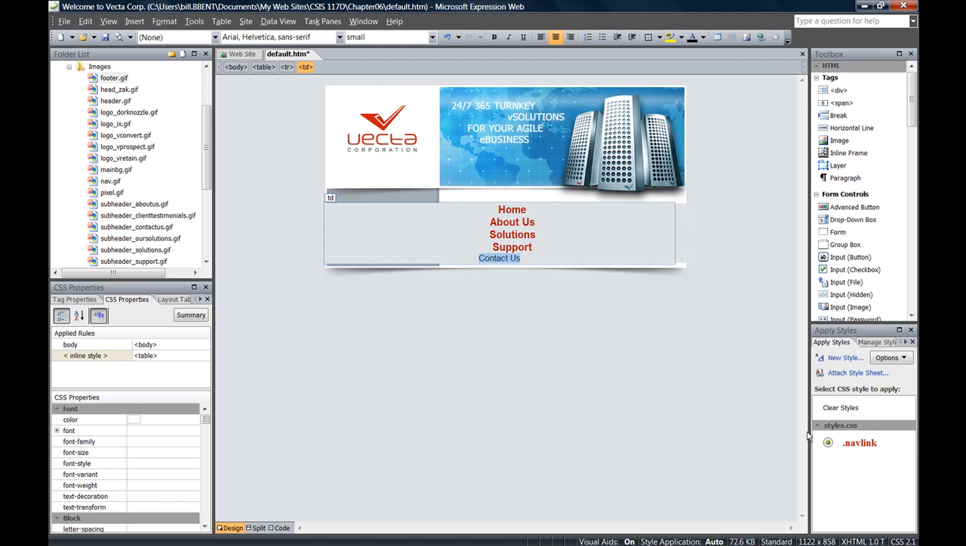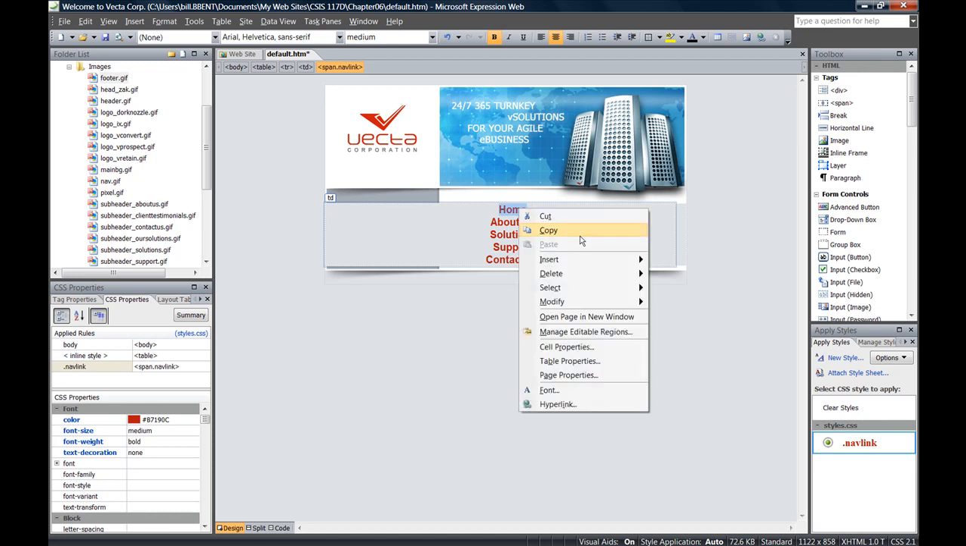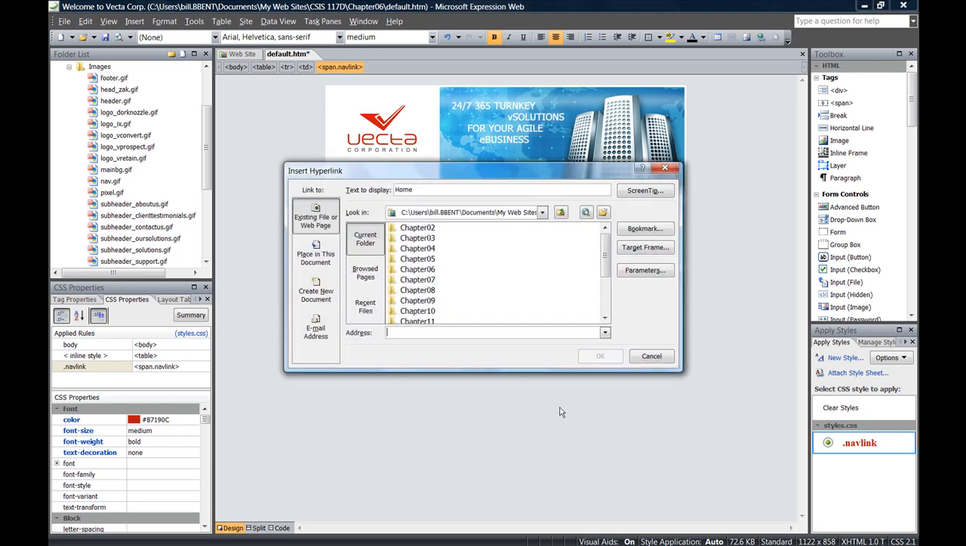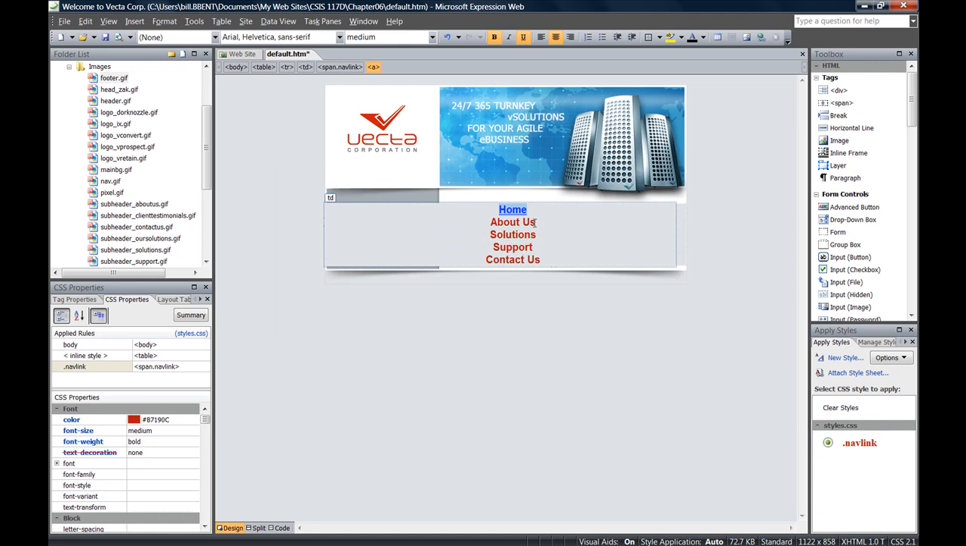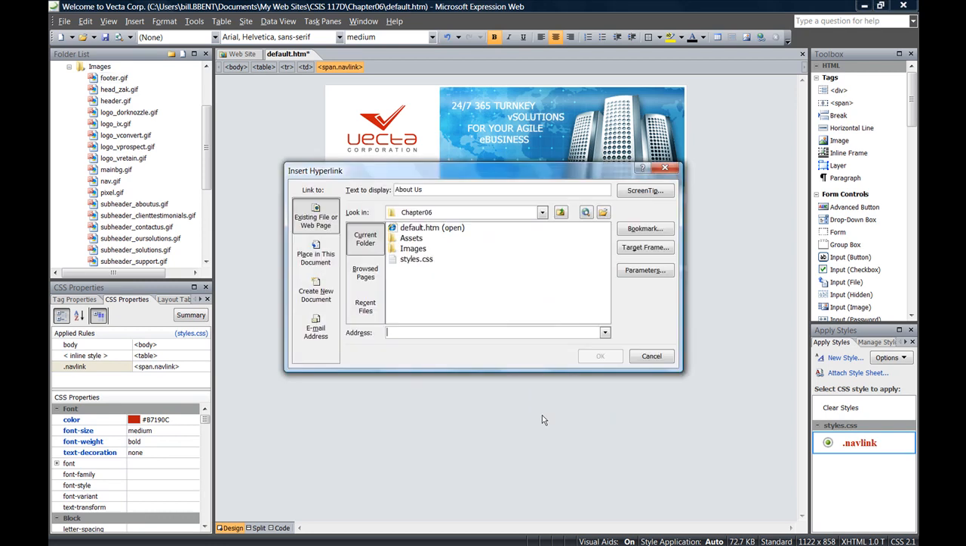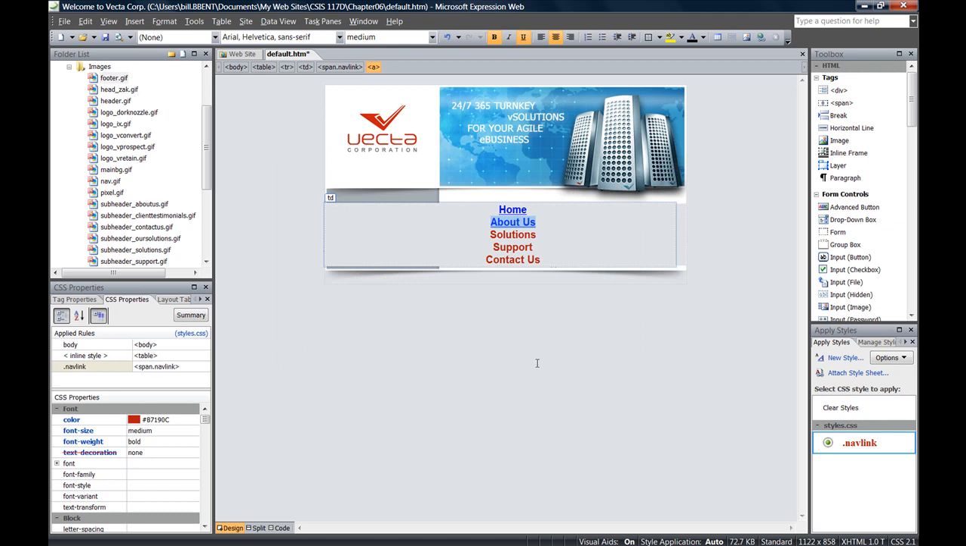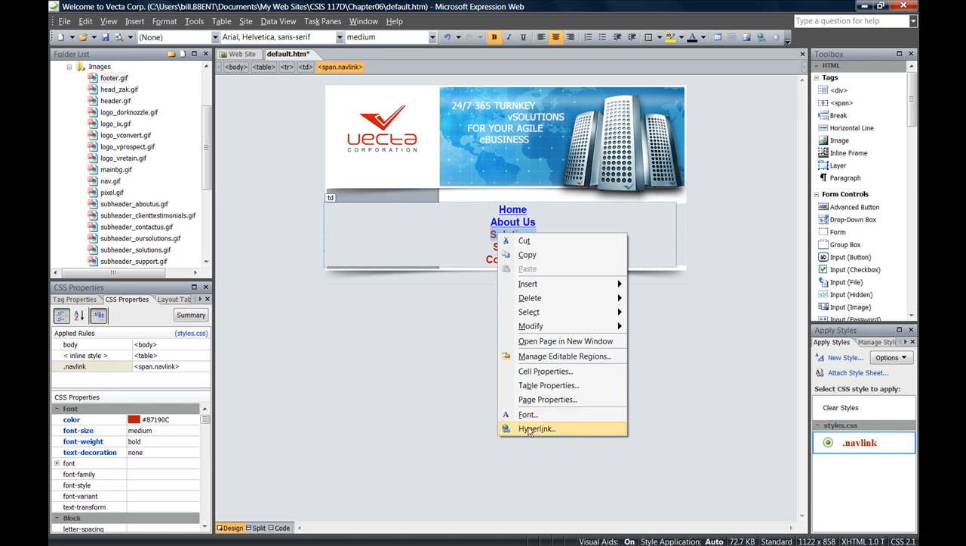Now each one of these nav items is also going to be a hyperlink, so we need to add the hyperlink for each one. Let's select Home, right click on it, go ahead at the very bottom of the context menu, choose Hyperlink, and we'll just type in default.htm for the name of the file that links to. Then I'll select About Us and do the same thing, right click on it, choose Hyperlink, and type in aboutus.htm for the page that it links to. Solutions, of course, links to solutions.htm.